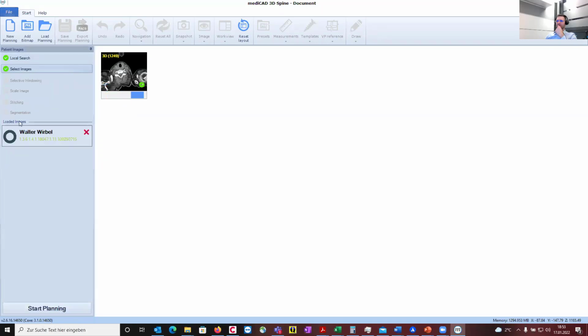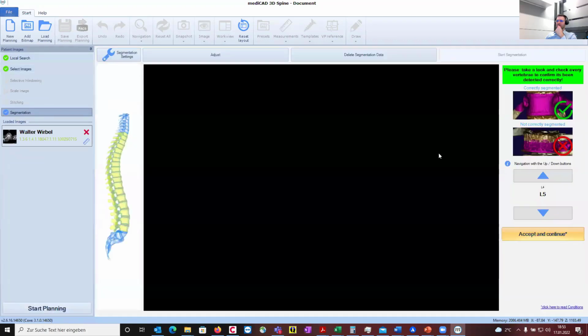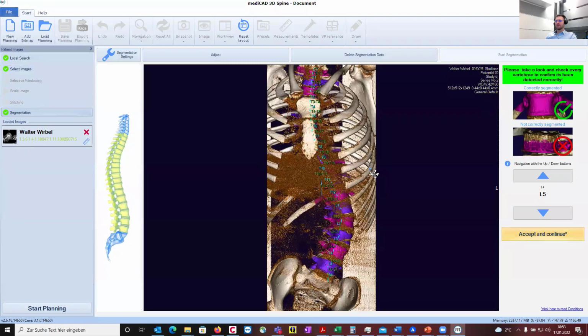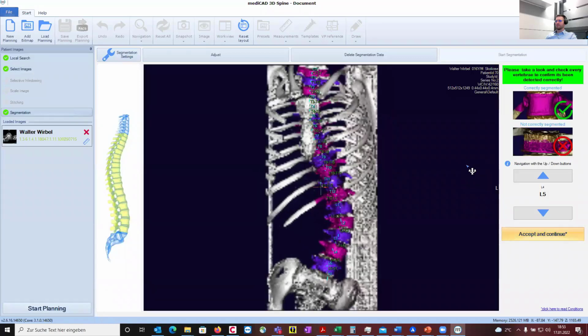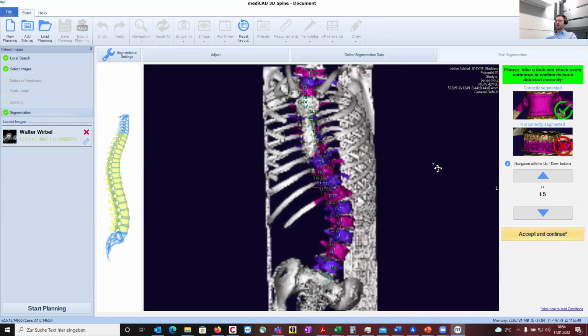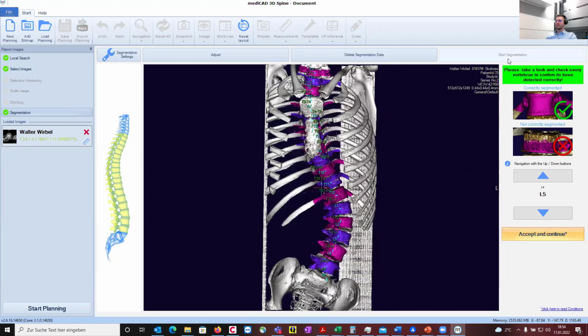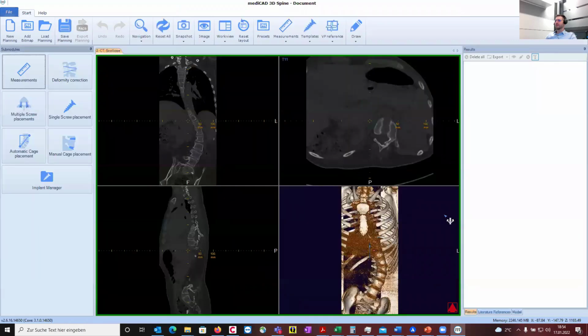Again, click on that. Click on segmentation to ensure the segmentation is done. Okay, and it should look like this. When the segmentation isn't done, just click on Start Segmentation. Then it takes a few moments and it should be ready. Okay, so I click on Accept and Continue. Now you see here the scoliosis case.